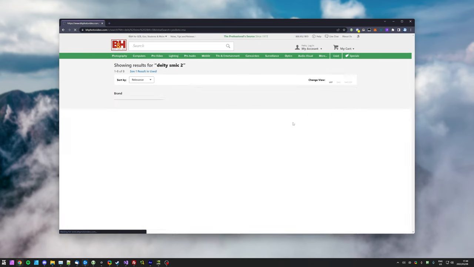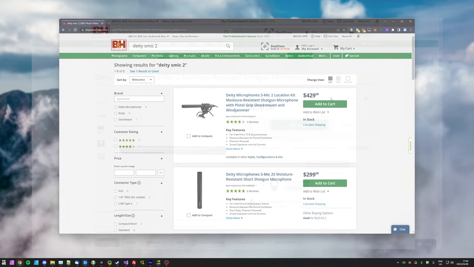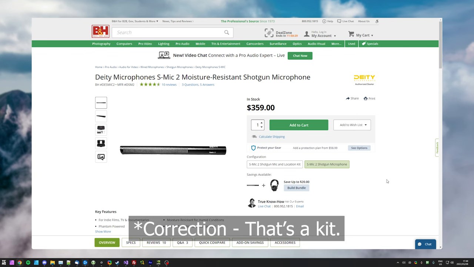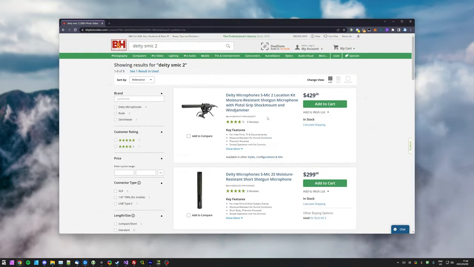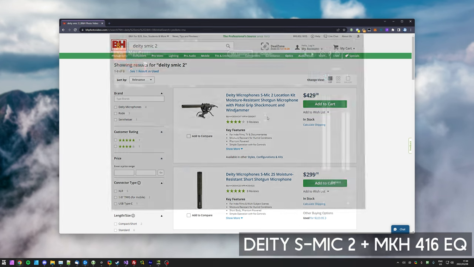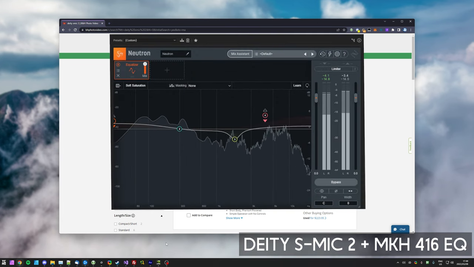That being said, the Deity S-Mic 2 goes for a cool $429, a little bit more expensive than a Shure SM7B, but when you can compare this to something like the MKH 416, the industry standard for shotgun microphones, with a tiny bit of EQ, you can make it sound exactly like this. This is what the MKH 416 sounds like, and I'm recording it through the S-Mic 2.